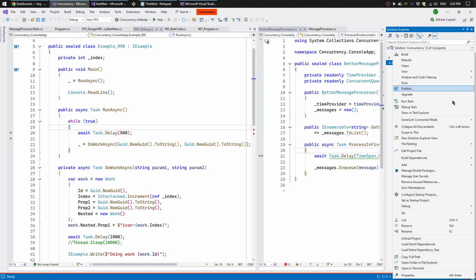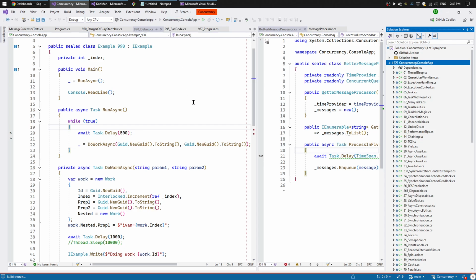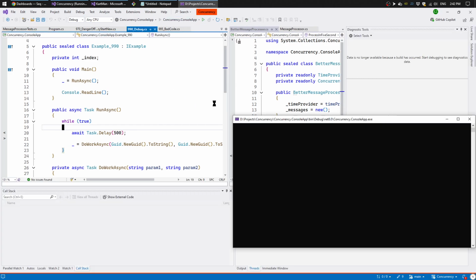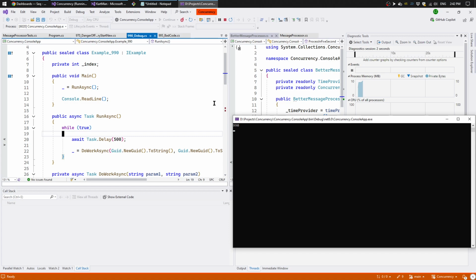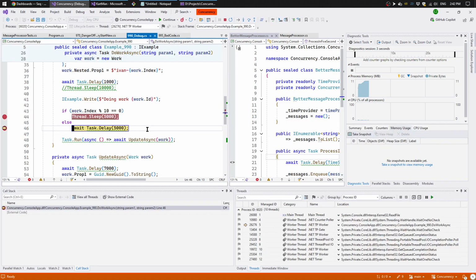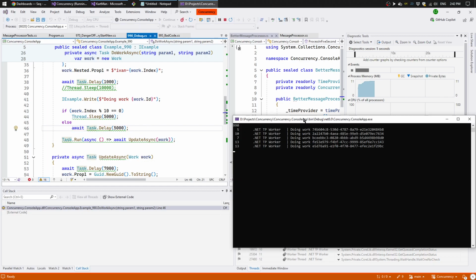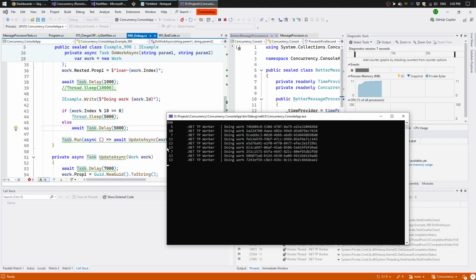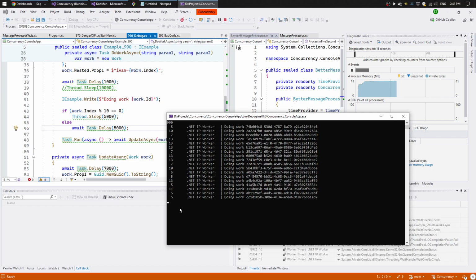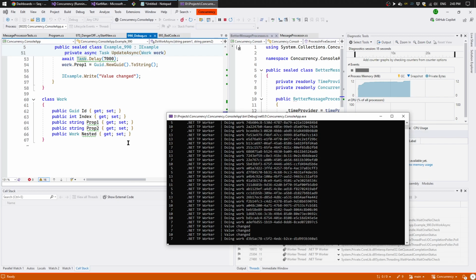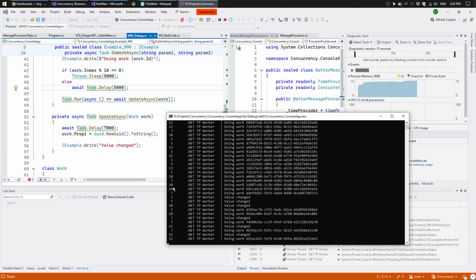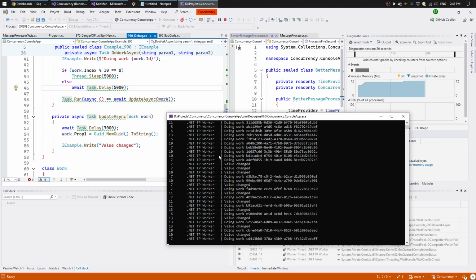Let's run this example. Yeah, I have breakpoints here. Let's remove them for now. As you can see, a lot of different threads are starting to do our work. Some of them are the same threads because we are not blocking anything. And in some time it will also start writing value changed, yeah, like this.